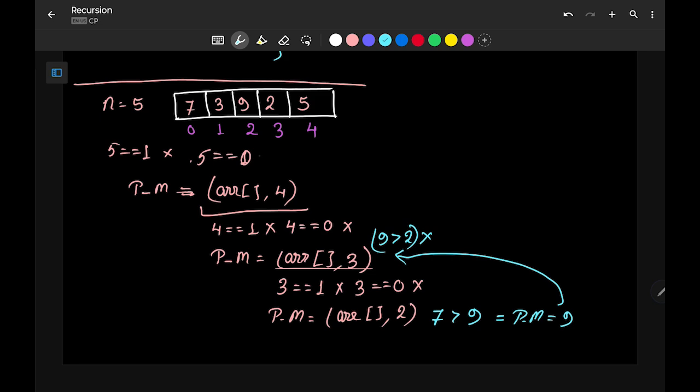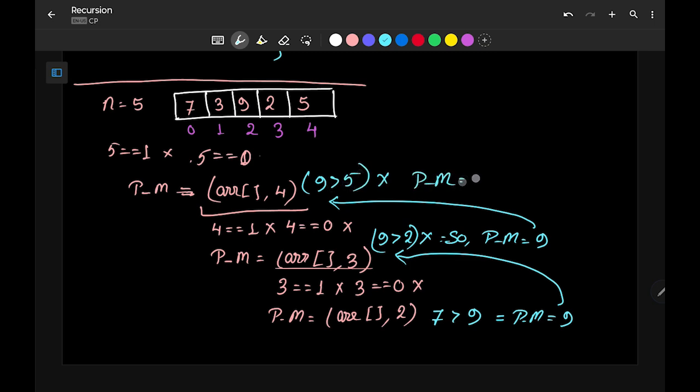Then this 9 will come here and check, is the 9 greater than 5? No. Then also PM will be 9, and 9 is the final answer. So this is our output.